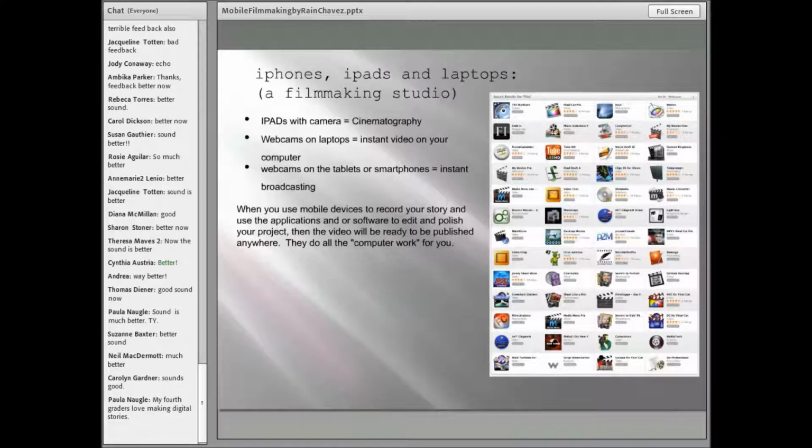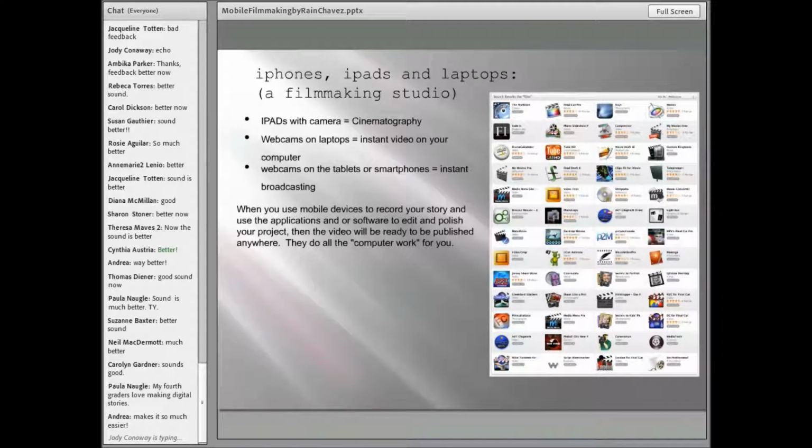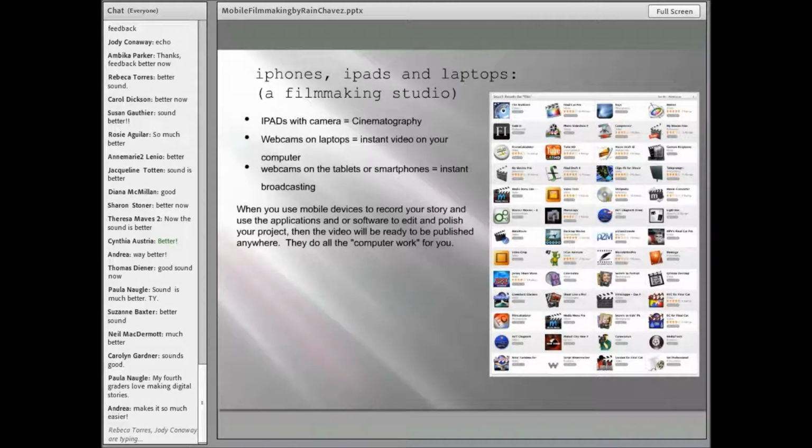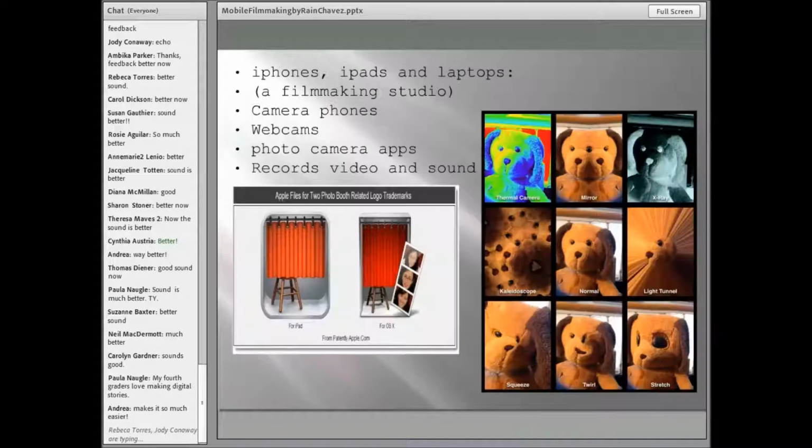Well, all these devices, what's cool is that they already have links for you. Once you export the project, once you are done with the video, they literally say just publish, press this button and publish to Facebook, press this button and publish to Twitter. So it does the whole technical experience for you, and you're able to work with your students and be so creative. iPhones, iPads, and laptops, a filmmaking studio.